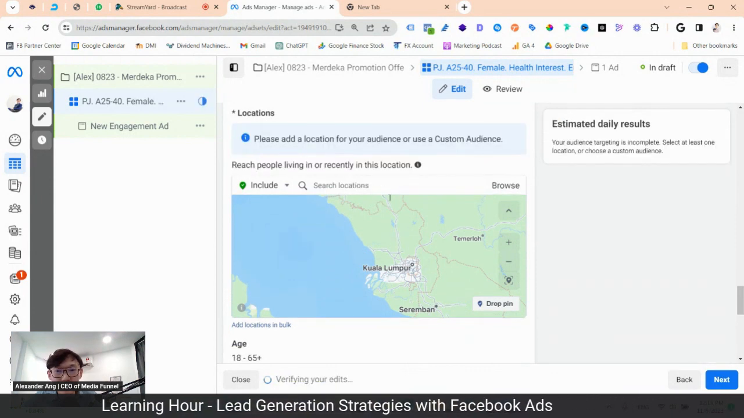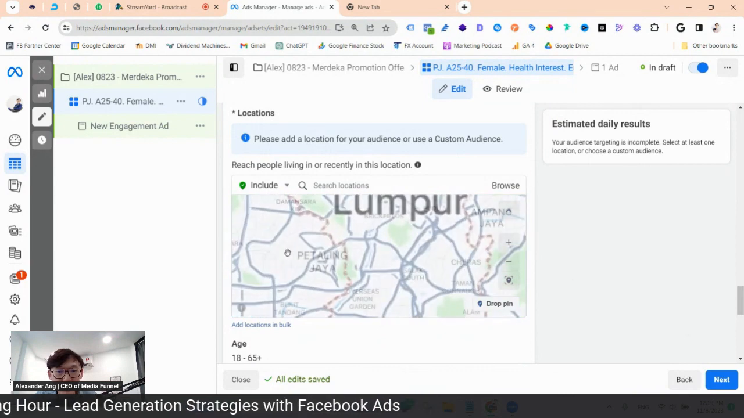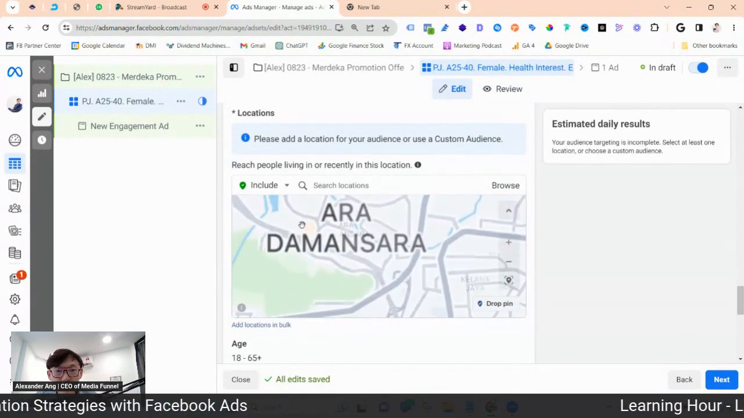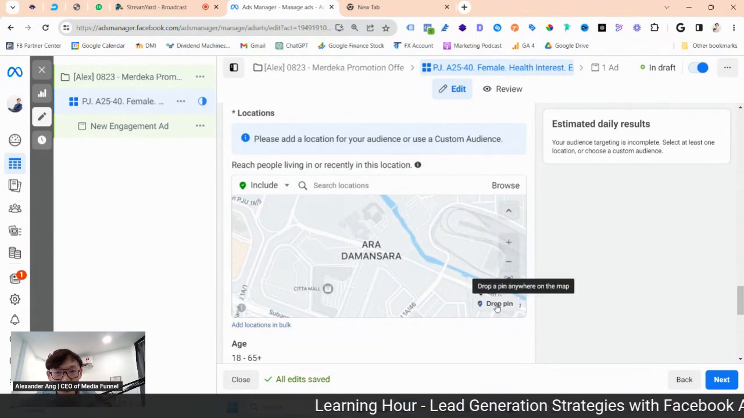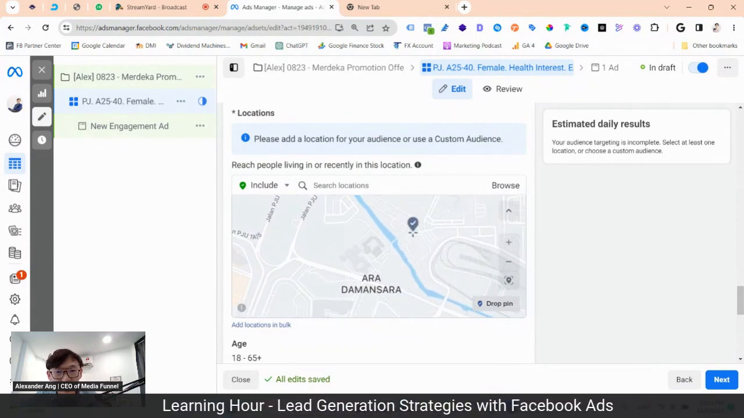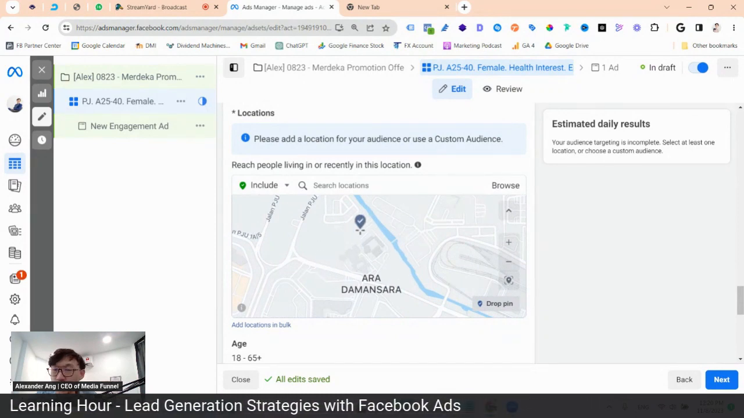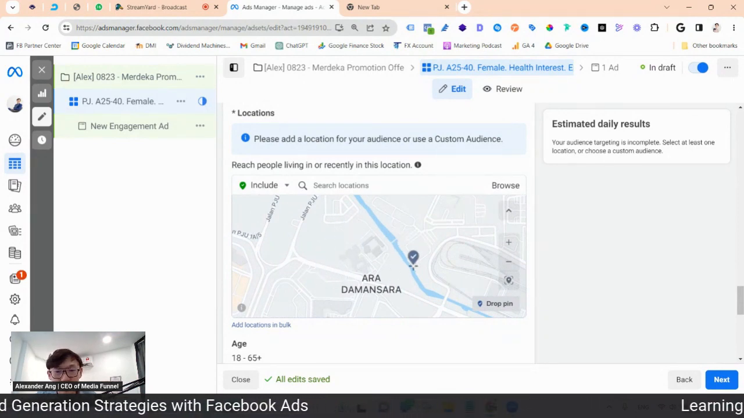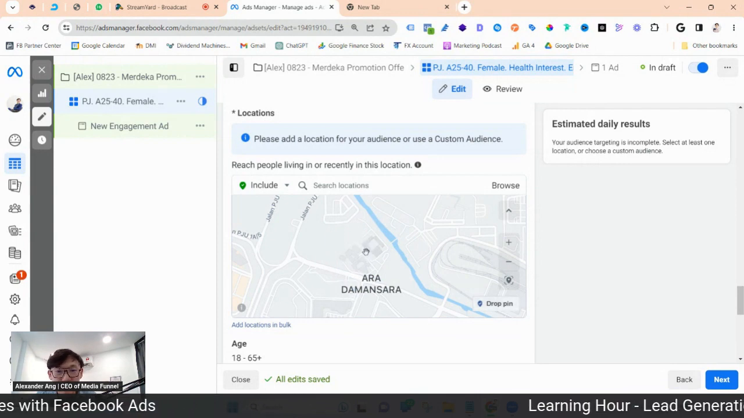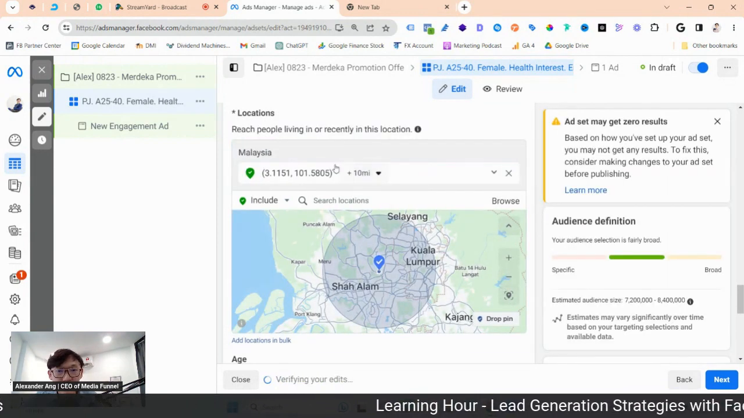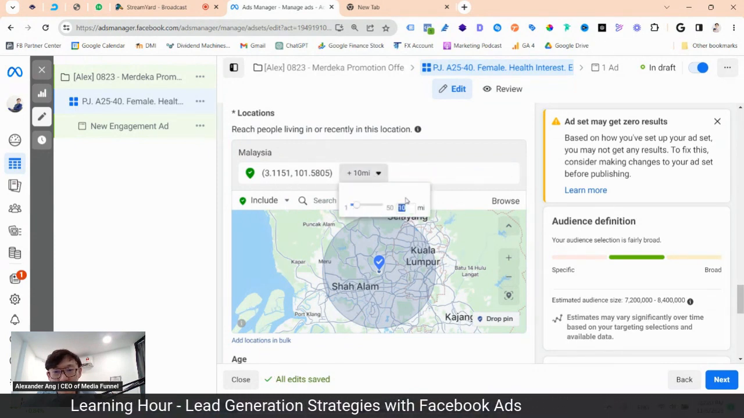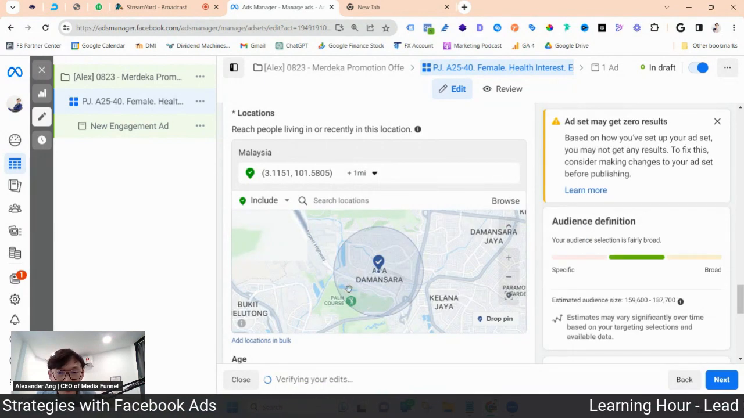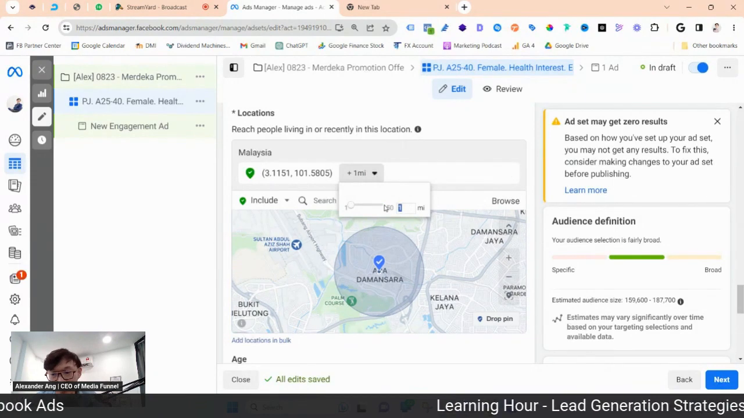The other thing I can do is go down and zoom in. Say, for example, I want to do an event or roadshow around this community. What I can do is click drop pin, and let's say this is a place I want to do my roadshow or events, or a promotion campaign just for this location. Just click drop pin, and I can adjust the radius around the pin. The minimum is 1 mile, or you can choose up to 15 miles.